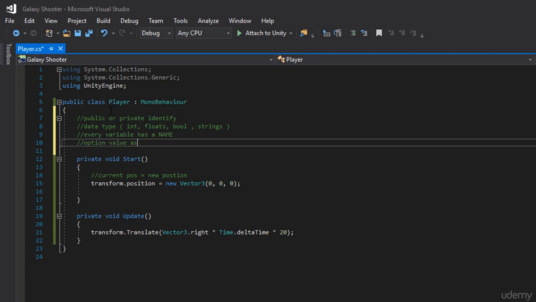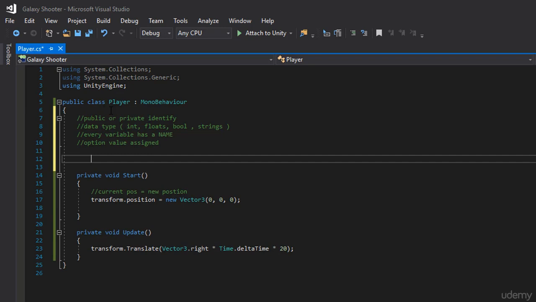Let's look at declaring a speed variable, and we'll make it public, and I'll show you the difference between a public variable and a private variable. So we're going to type public, our public or private identifier. Then the data type. It's our speed, so we might want to make our speed 3.3 meters per second, so it's going to be float. Every variable has a name. We'll name it speed. And then we can optionally assign it, say, 5.0.